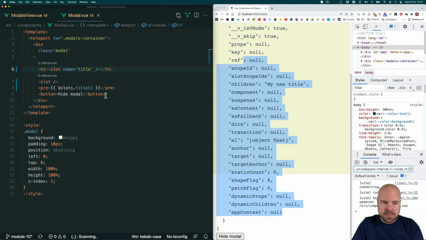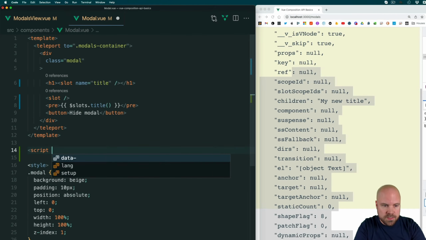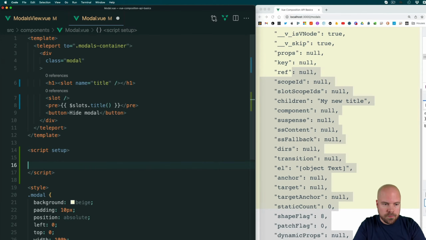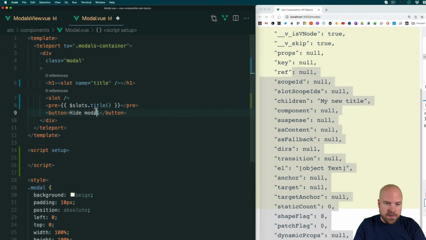However, if we want to access this data programmatically in our script section, which is probably something that you'll rarely need to do, although I did find that I needed to do this once in my app Fudget 2 that I'm working on, then we need to do this a little bit differently in the composition API. So I'll add our script setup tags. In the Options API, if we wanted to access this slots data, we could just do $slots.title. But in the composition API, we need to import a composable from Vue, which is the use slots composable.